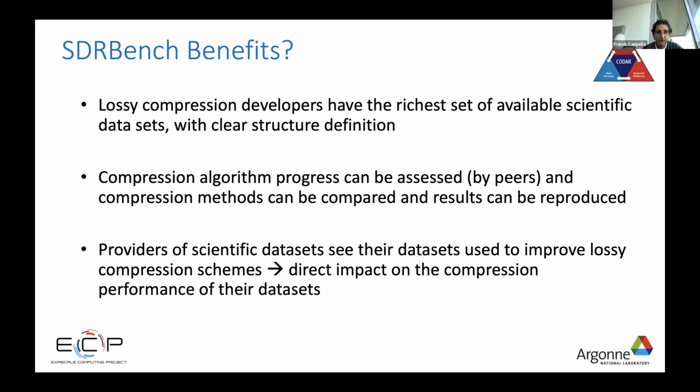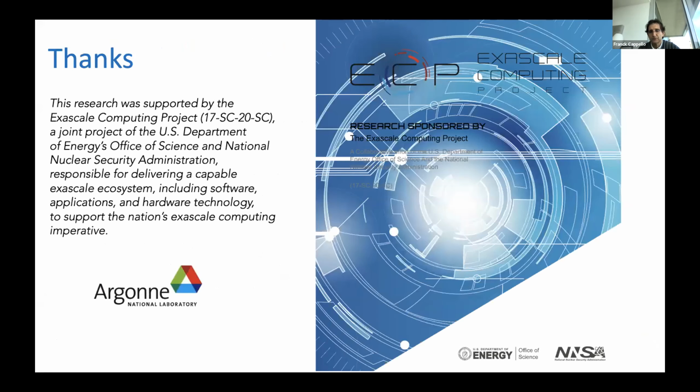The third element is that if you are a user and you have a scientific data set, then putting your data set in SDRBench could help you. It could help you because it becomes a reference data set that people developing lossy compressors will use in order to see how well they are doing. And so that's another important aspect of SDRBench. And that's it for today.